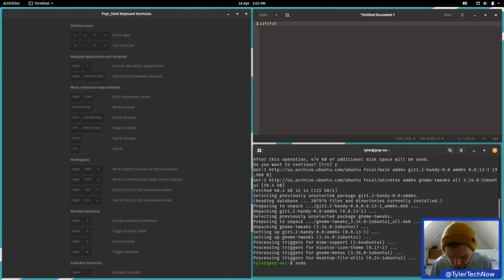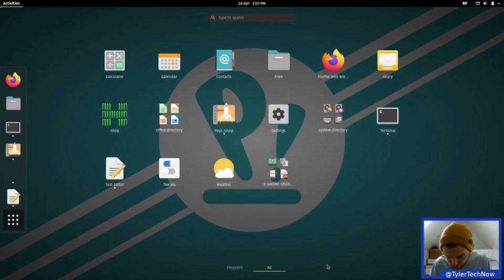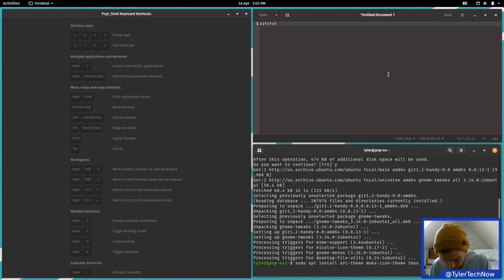So let's install a couple of things before we reboot. So we want to get Arc theme. I'm just going to grab Moka icon theme while we're still here. I'm going to grab Tmux. What else are we going to want to use on this while we have it? Steam we're going to want. What have we got installed so far? So I'll tell you what, we're just going to grab those packages for now. And we're going to remove Geary actually and add Evolution and Evolution EWS.